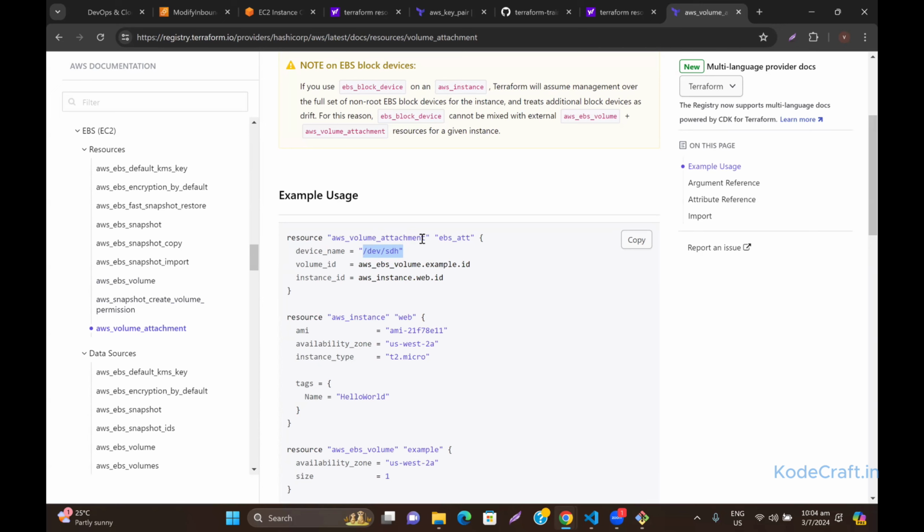After logging into that instance, you can run the lsblk command, where you can see this particular disk is already created. Instance ID we will get only after the instance gets created, right? So how are we referencing it here? Instance underscore ID refers to the instance we created, aws_instance.web. That means we should have written a resource block, aws_instance dot web as the logical name.